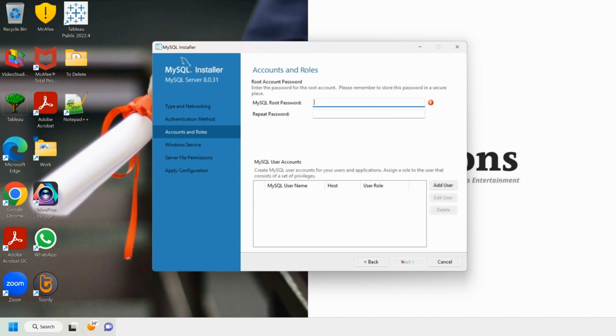Here we need to set up the root password. Make sure you are remembering this password, because this is something very important for us. So I already set up the password and it's matching. Password strength is strong. Next.